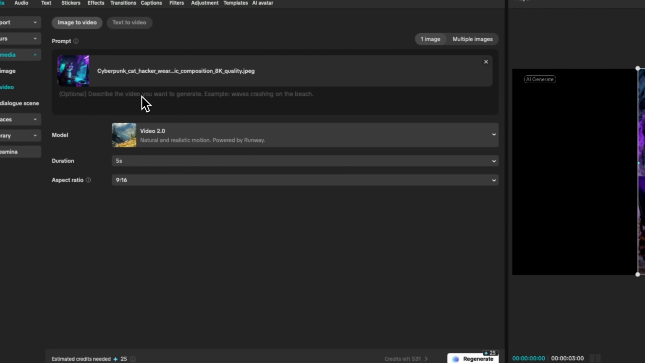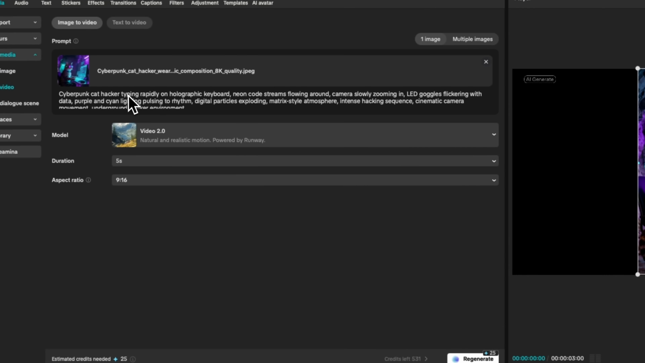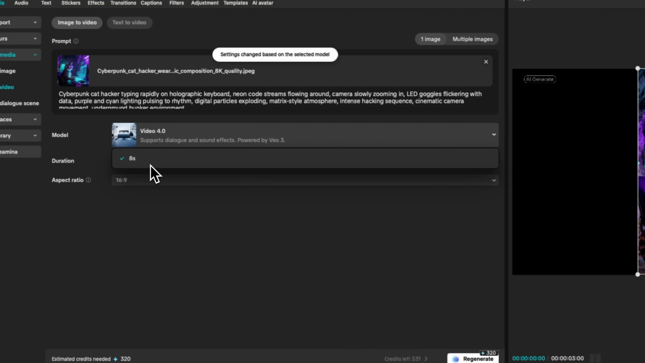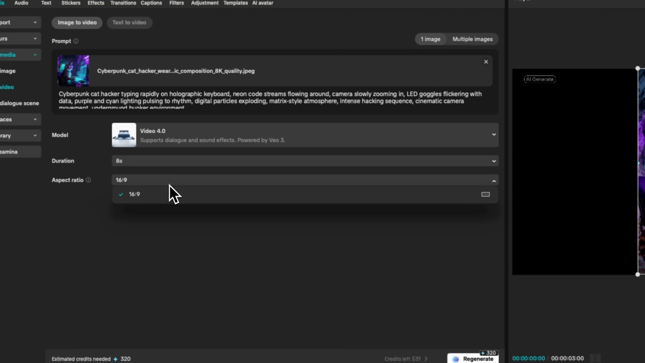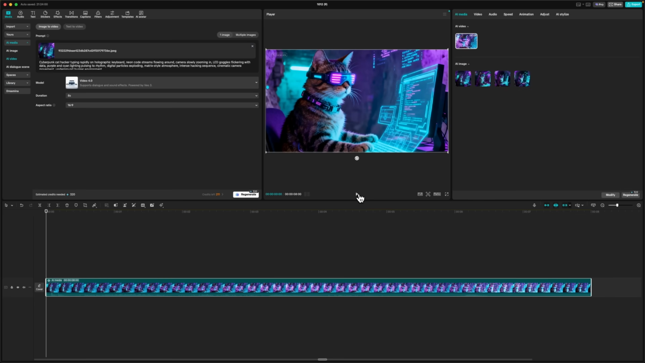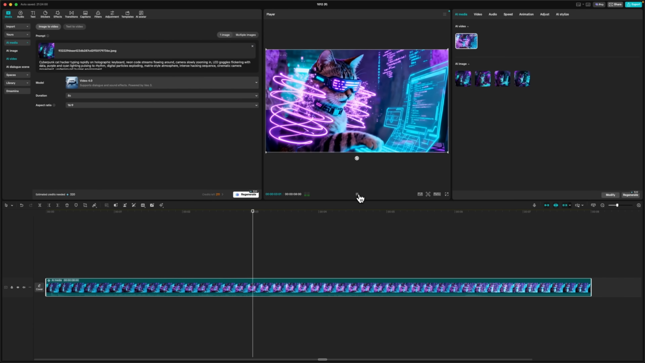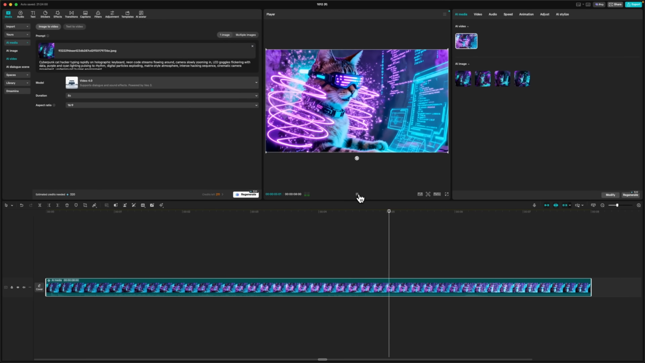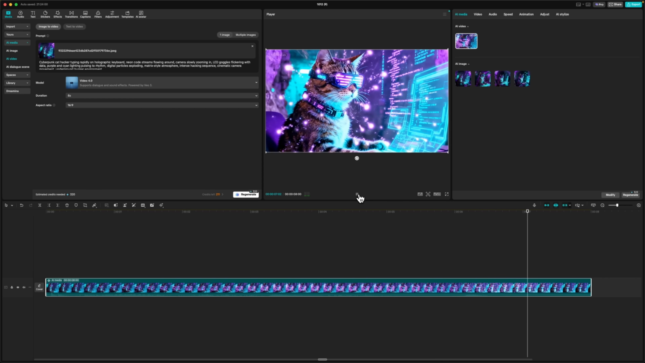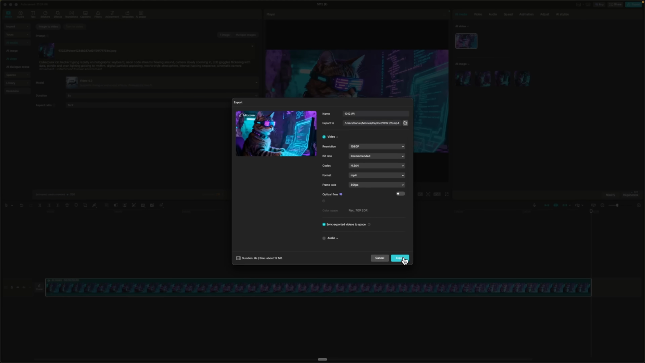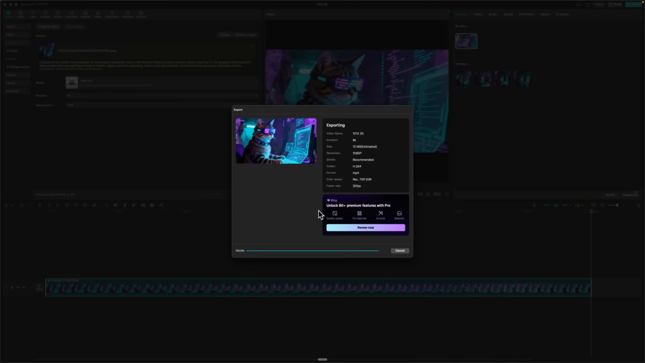I'll import this image and describe what I want to see in the video. I'll use the latest model, choose the duration and aspect ratio, then hit generate and wait for the result. Let's see what we got. The animation looks fun, the cat is moving and even making sounds. Let's hit export and save this video.